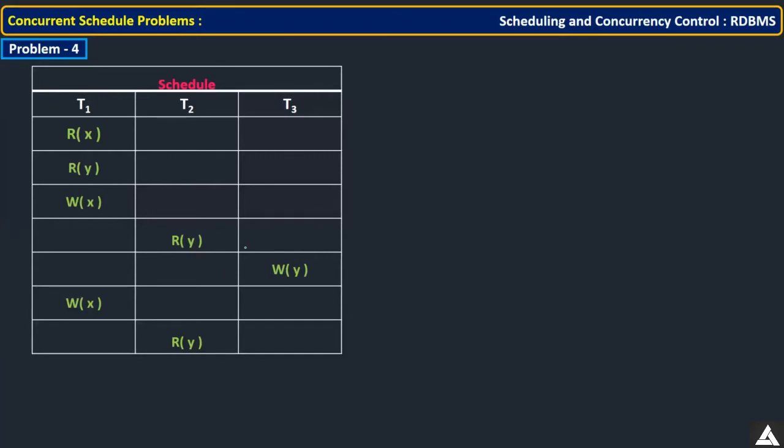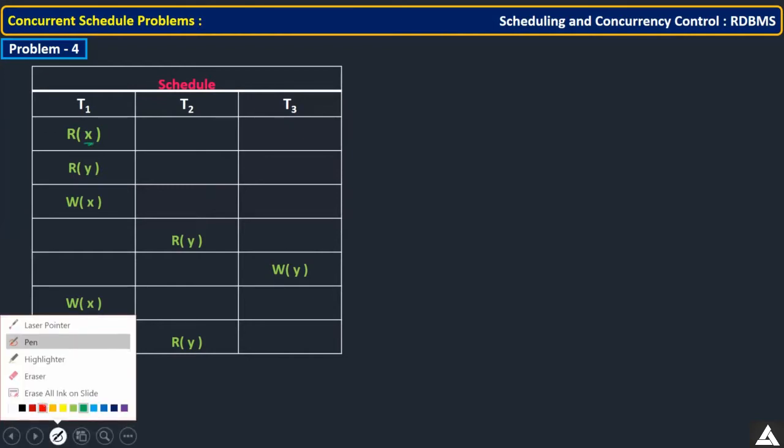Hi. So now let us see another problem. If you observe this schedule, there are three transactions. T1 starts first, reading data item X. It is always recommended that you first identify whether a dirty read is there or not.